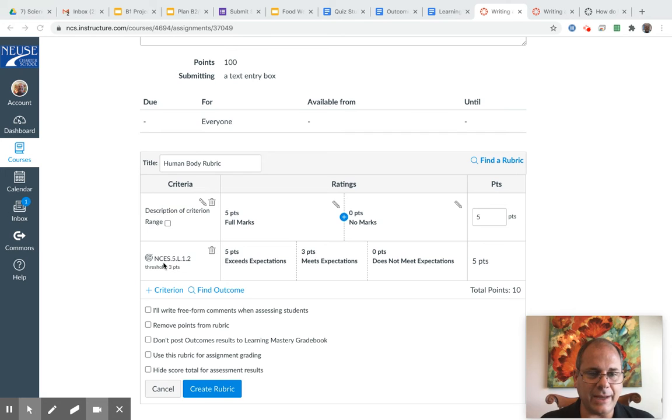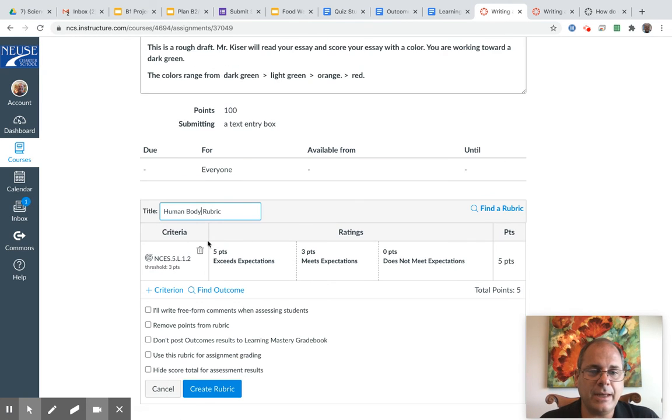So there is the outcome, and there's a little target. That's the target outcome, their competency or their standard they're going to use. Here are the points. And here are some other criteria. I'm not going to use that, so I'm going to delete that. If you want to add some more writing criteria or some other kind of criteria to your rubric, this is where you would do that. I'm going to delete that space. And now I just have my outcome.